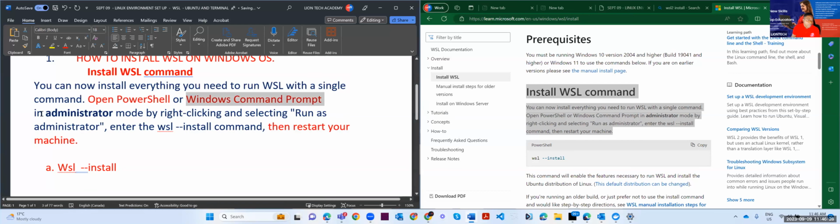Okay. In what? Very important, in administrator mode. By what? Right-clicking, and then selecting what? Run as administrator. Then type WSL space --install.